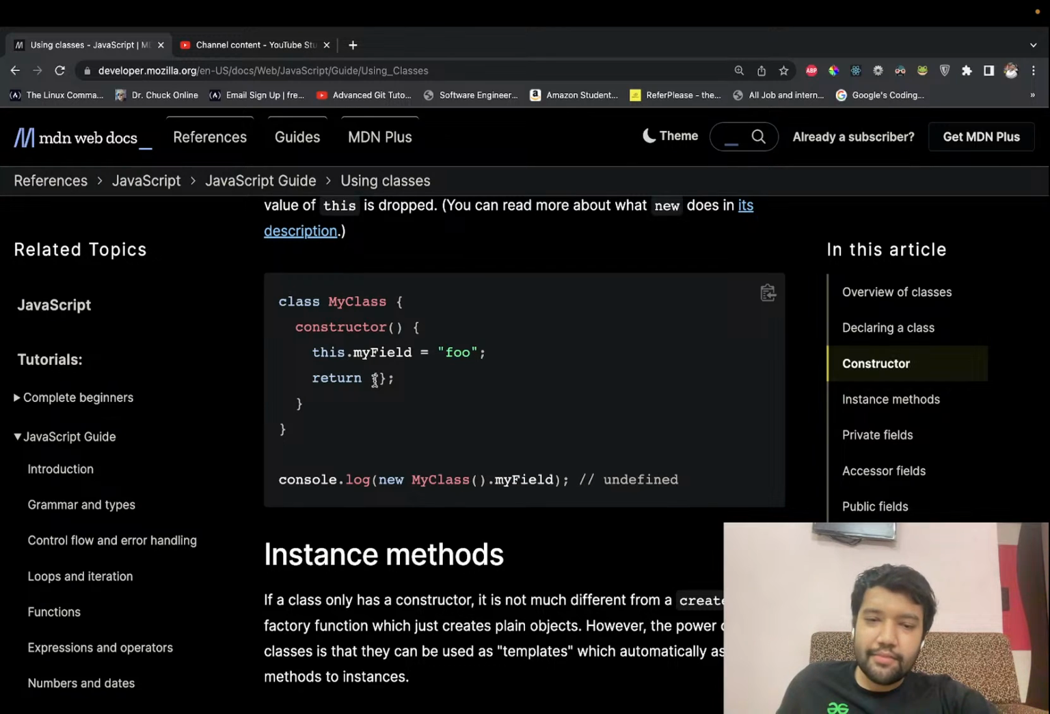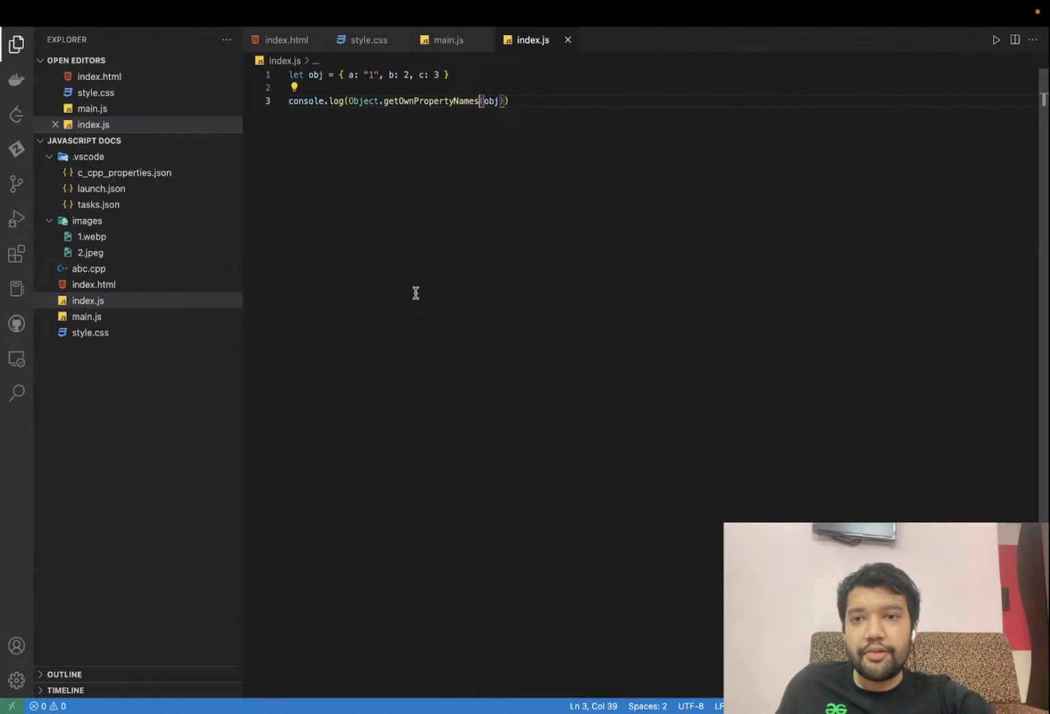Then the new keyword will replace this instance of the class with this object, and so you will not get this field value. Let's just check what will happen in both cases.